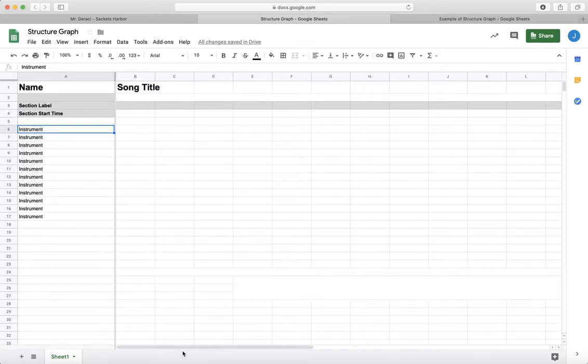Here's the tutorial for creating a structure graph. For this option, you're going to need to know your song very well. You're going to need to know the different sections of your song, such as a verse and chorus. You're going to be able to check how long each section is.